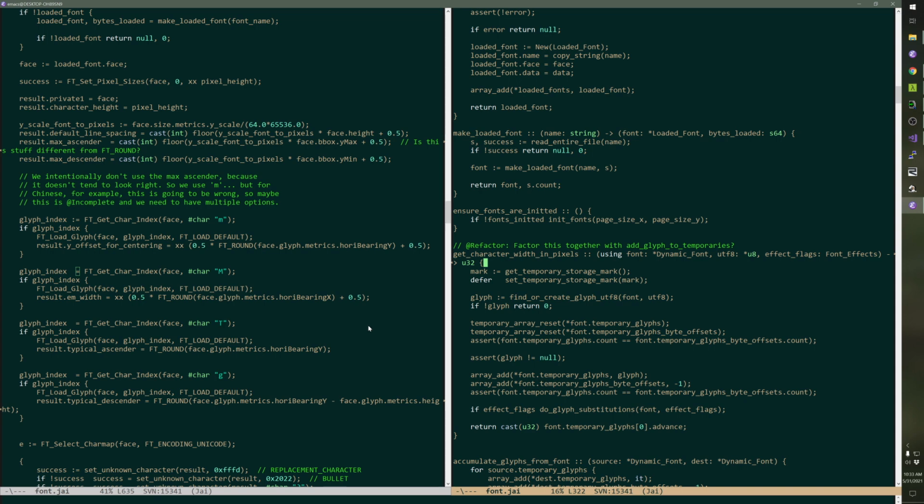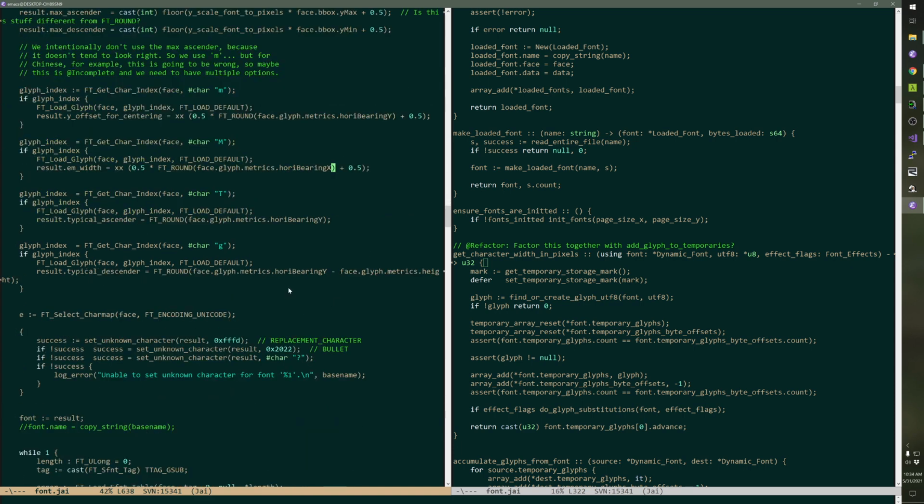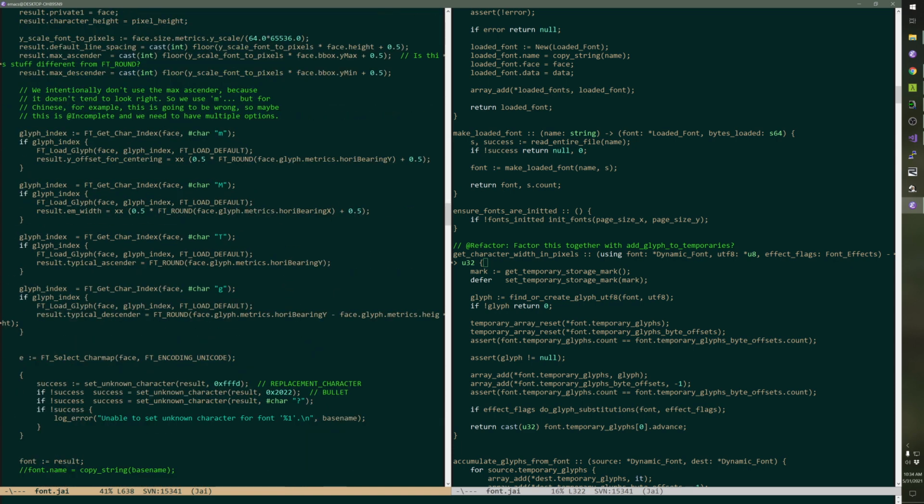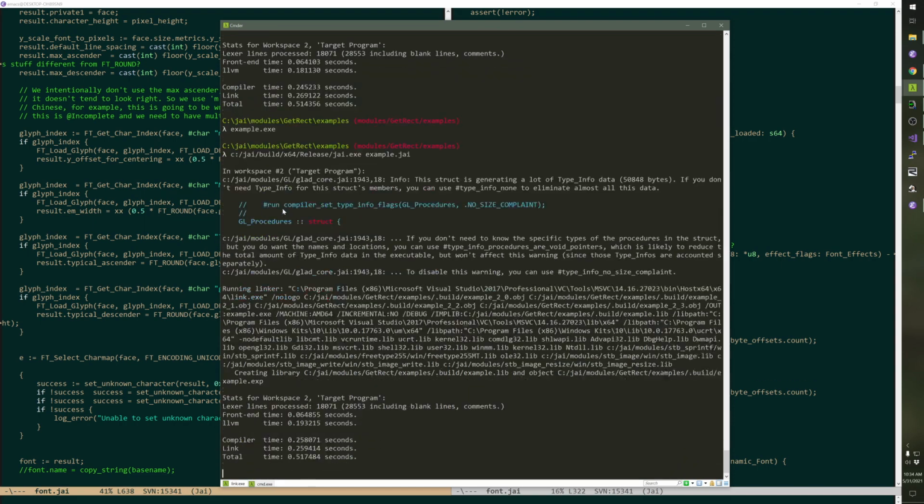Why M? M is a standard typesetting concept, right? And we might be able to get this metric from the font somehow, but I don't know if you can trust these. Does anyone know what we want for the actual character width? Is it face.glyph.metrics.width? Let's try that. Let's not look at the documentation at all.